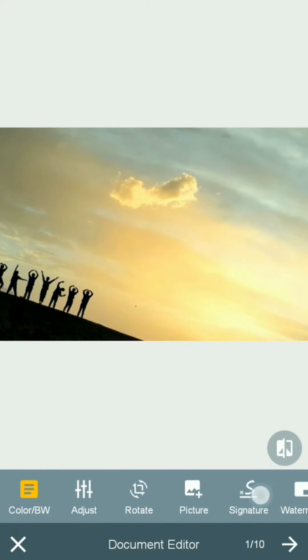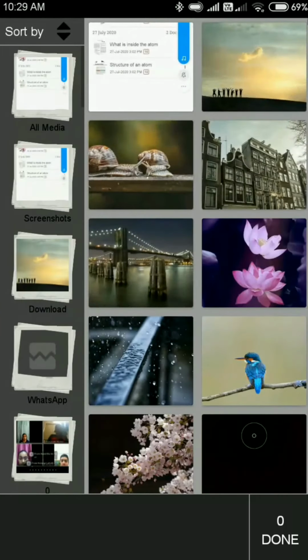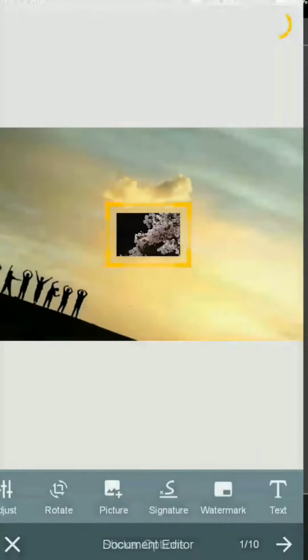There are many more settings in this one, like overlaying a picture on this. I'll overlay this picture.